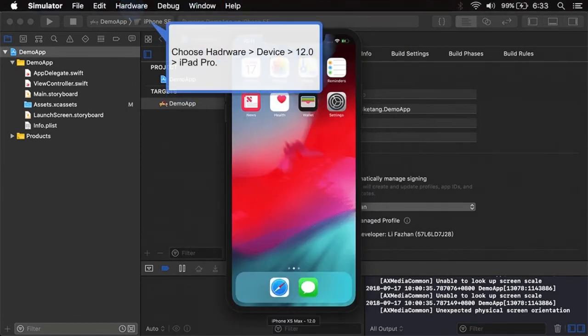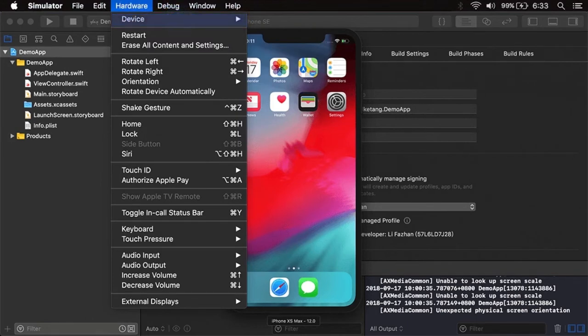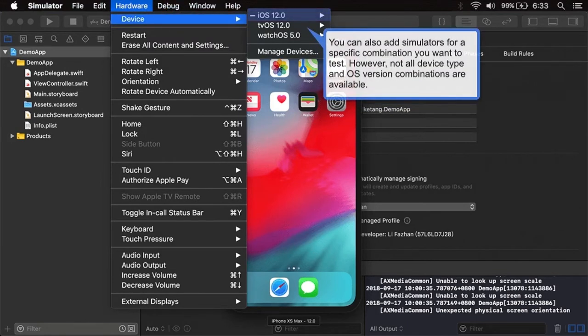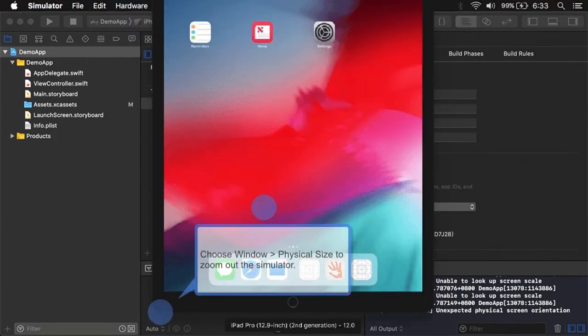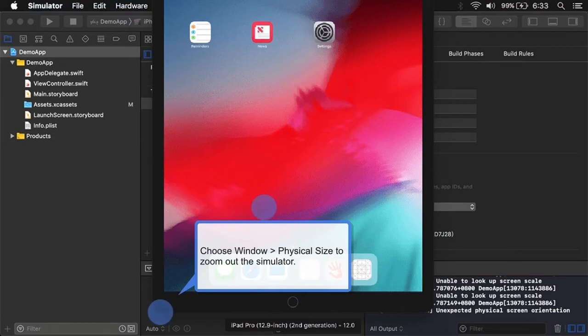Choose Hardware, Device, 12.0, iPad Pro. You can also add simulators for a specific combination you want to test. However, not all device type and OS version combinations are available. To test apps for the iPad Pro, use a simulated iPad with the same pixel resolution as the iPad Pro. Choose Window, Physical Size to zoom out the simulator.